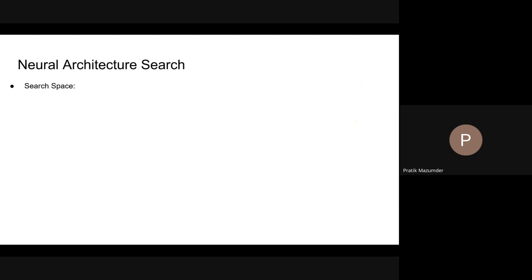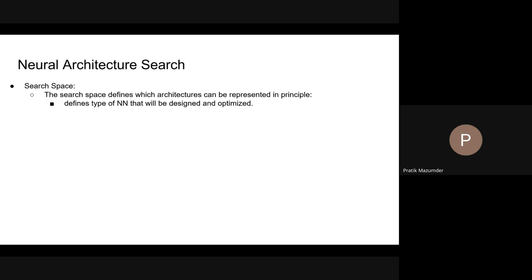So first let's look at these three terms, and then go into details about them. The search space will define which architectures can be represented, can be identified through your particular search. We can restrict the type of neural networks that you can actually search for, so that you don't spend too much time, because you're not doing this manually, an algorithm is doing the search for you.